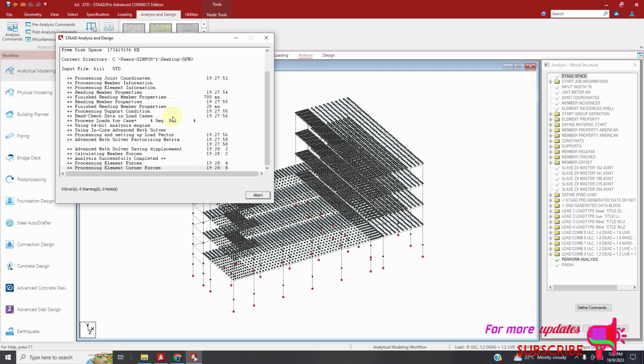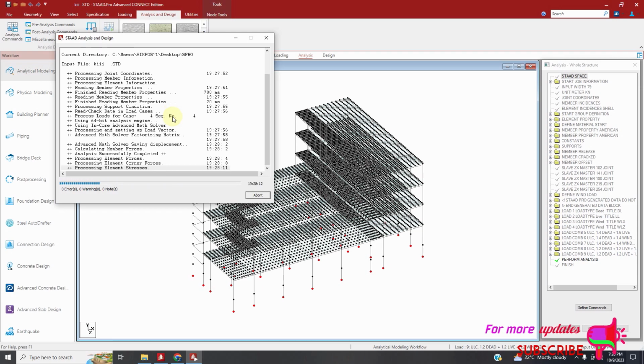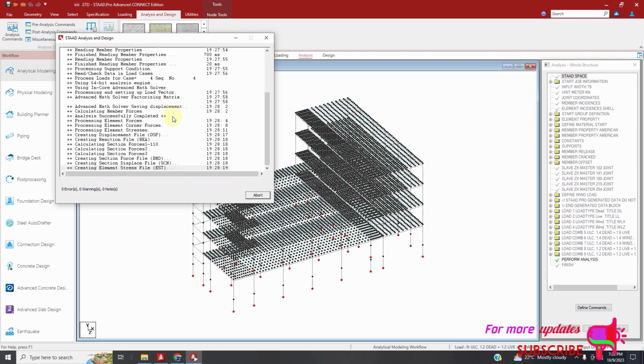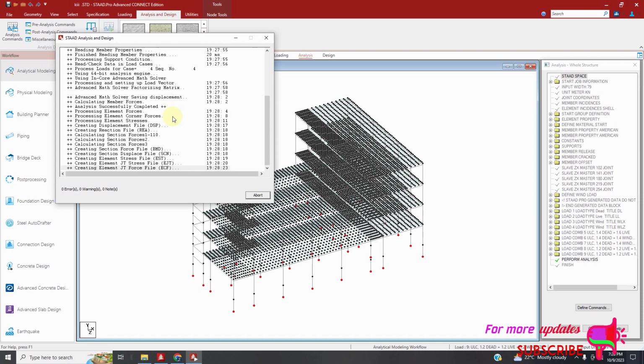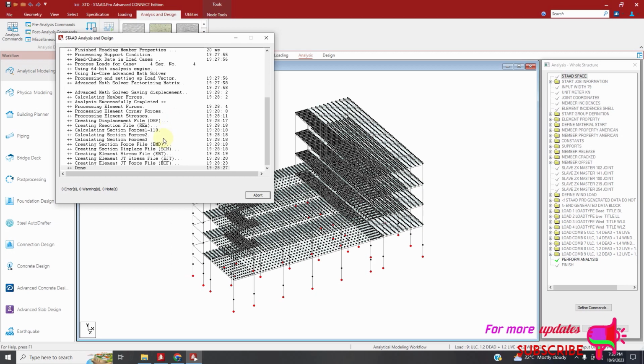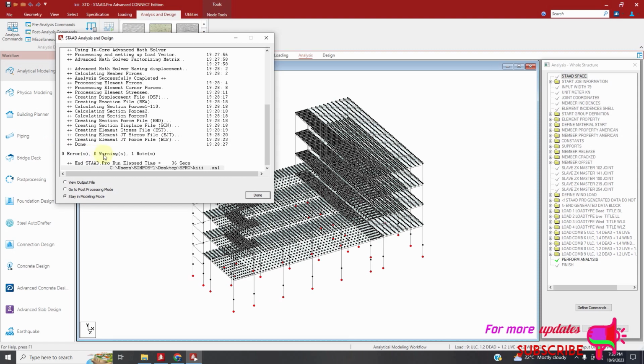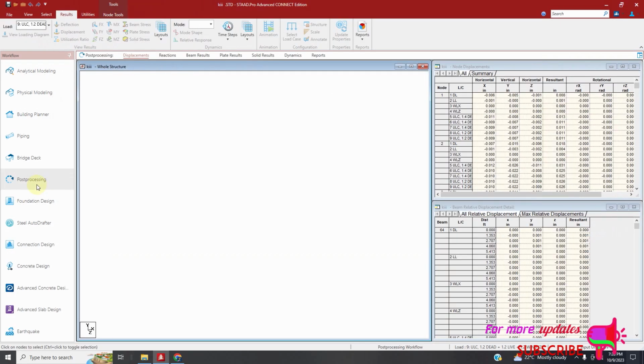You can watch my other videos on how we design this model, analyze it, and how I solve the various errors that you might face when using Staad Pro. So zero error, zero warning, one note. We can go to post processing, or we can stay, or we can just click here.